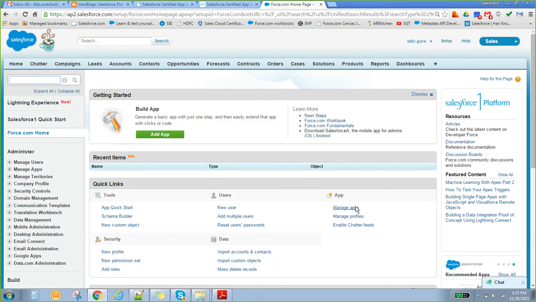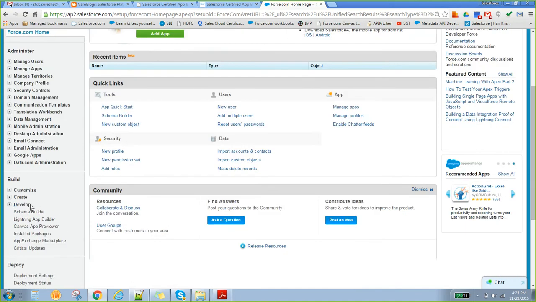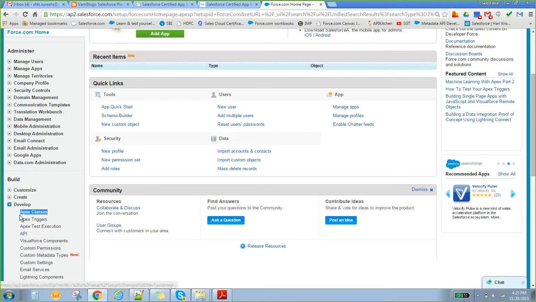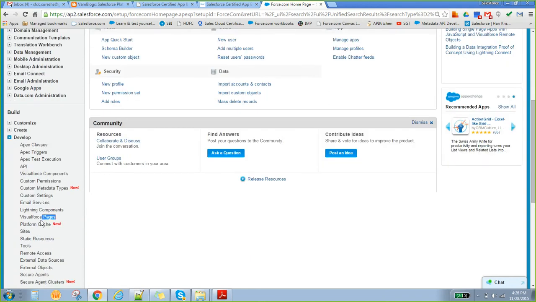Different ways. One is, if you go to the develop section, there will be one place called Apex classes. This is the place where we can write code. If you come down, there will be Visualforce pages. This is the place where we are going to write VF pages.